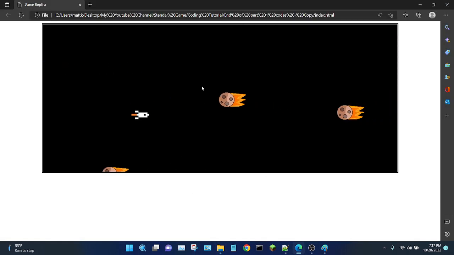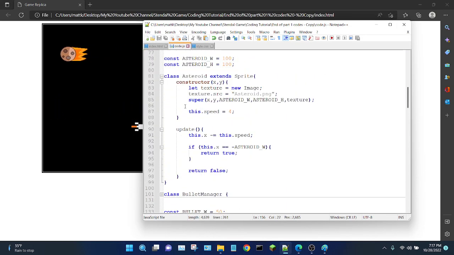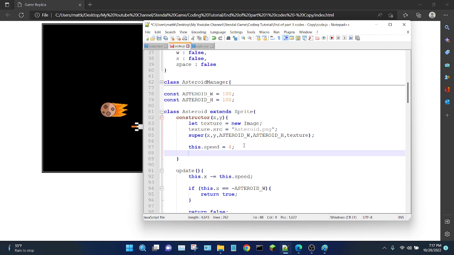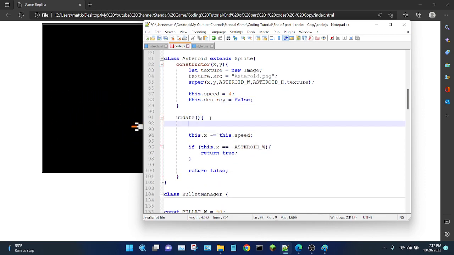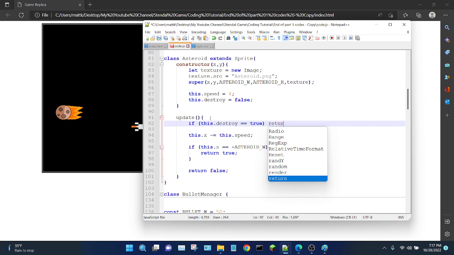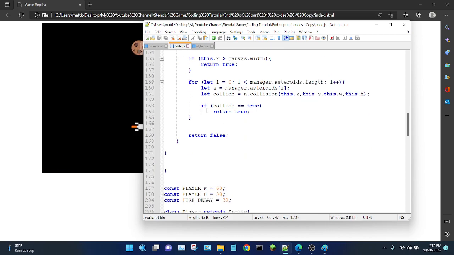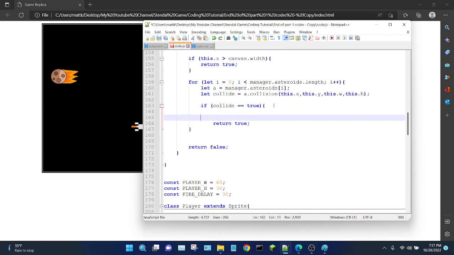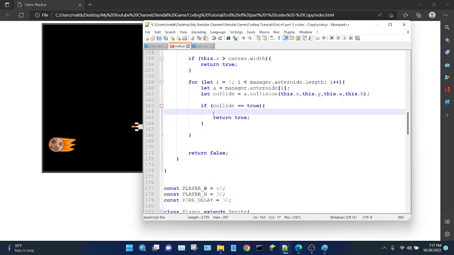So the bullet is deleting, but we need to signal to the asteroid that it's time to delete. So let's create a variable for the asteroid. It will be called destroy. this.destroy equals false. And what we're going to do in the update function for the asteroid is, if at any moment this variable is true, then we just return true. So what the bullet will do is set the asteroid's variable to true. So I'm going to re-add those curly brackets now that I have two statements to run.